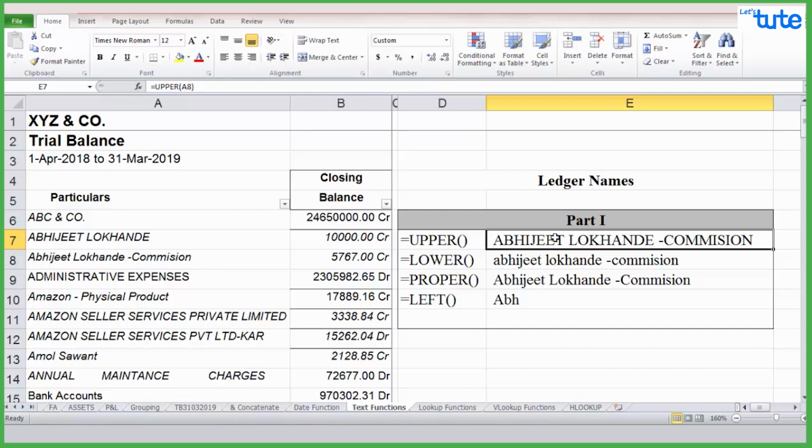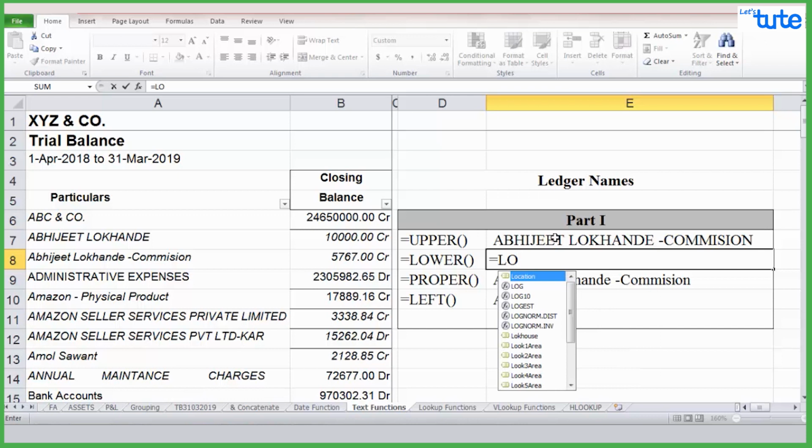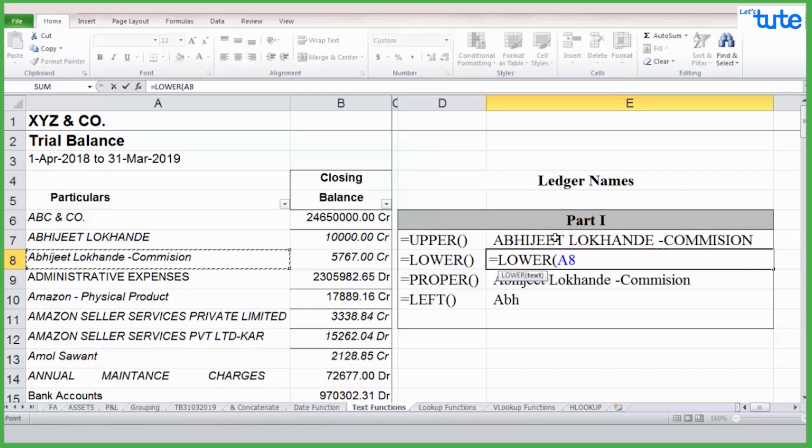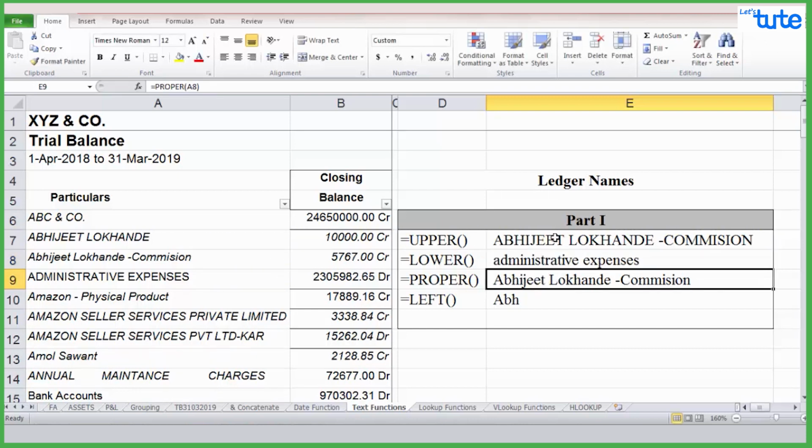The next command is LOWER. Suppose you want your text data in lower case, this command is useful. So I am applying this command, equal to LOWER, bracket open. I am selecting the text in cell A9. So my answer is in lower case. Each character is displayed in lower case.